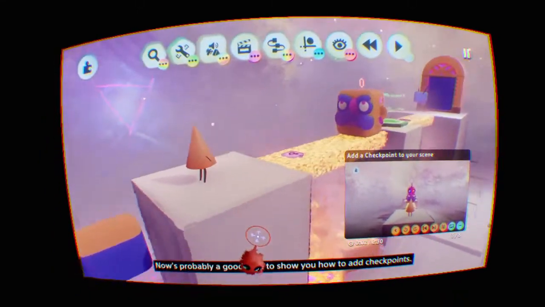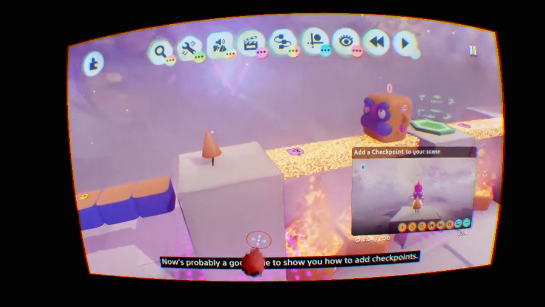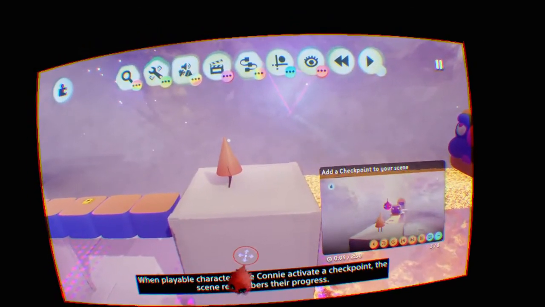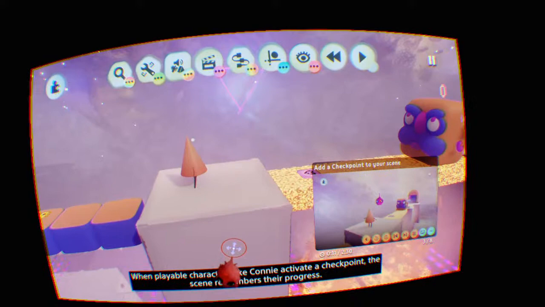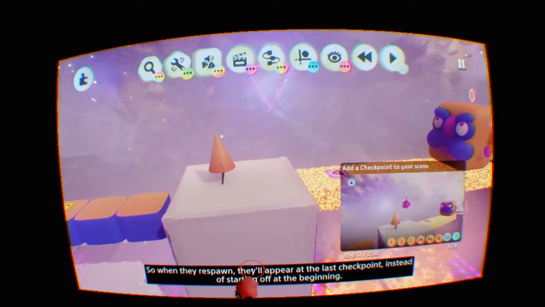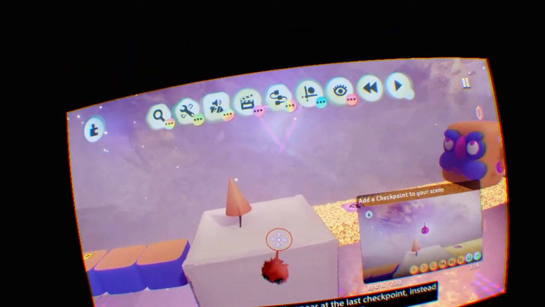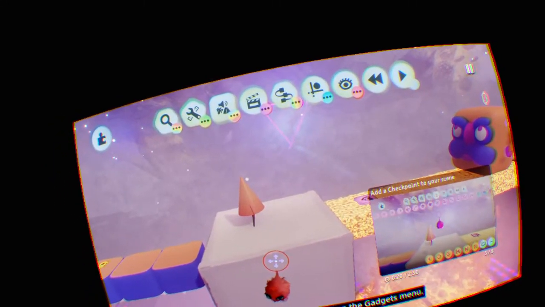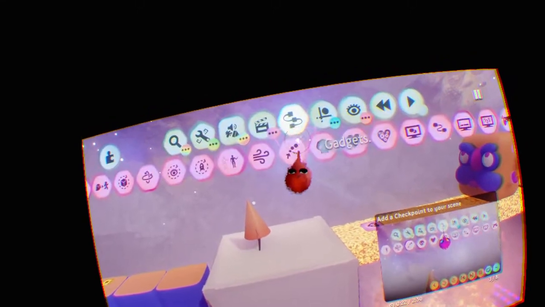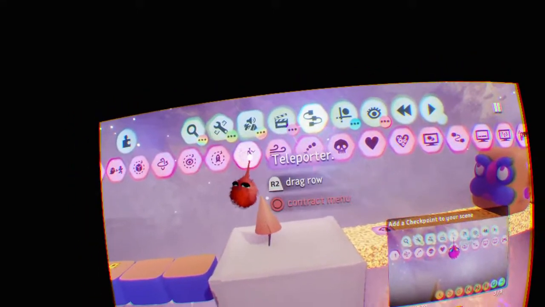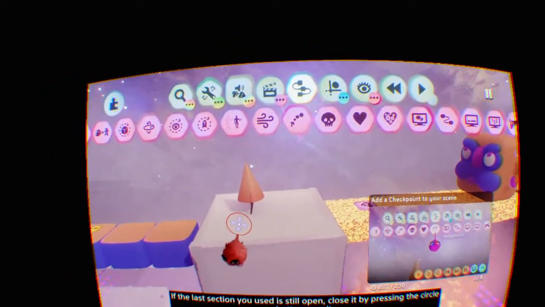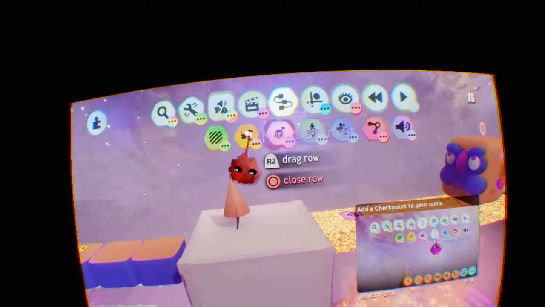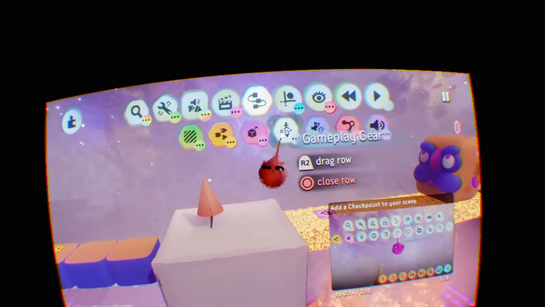Now's probably a good time to show you how to add checkpoints. When playable characters like Connie activate a checkpoint, the scene remembers their progress. So when they respawn, they'll appear at the last checkpoint instead of starting off at the beginning. Go to the Assembly menu, then the Gadgets menu. If the last section you used is still open, close it by pressing circle over it. Expand the Gameplay Gear section with X, then select the checkpoint.